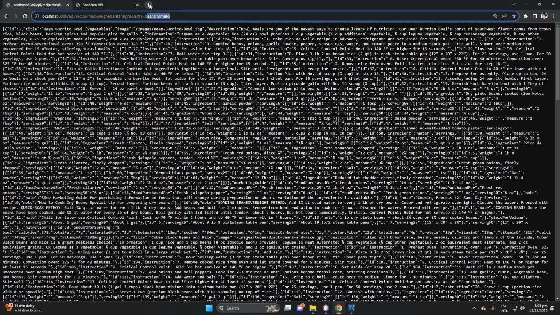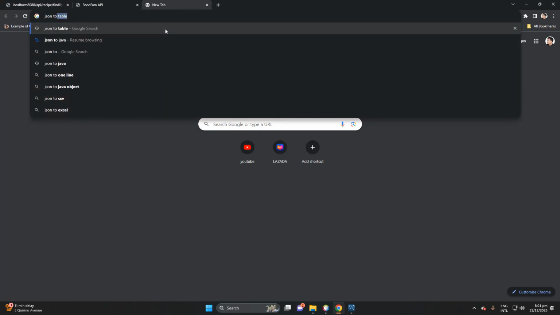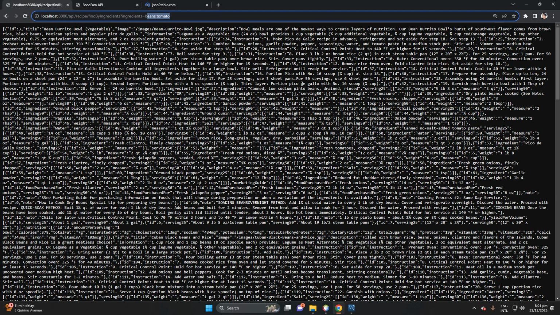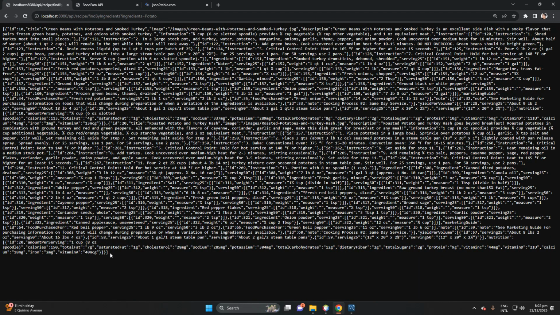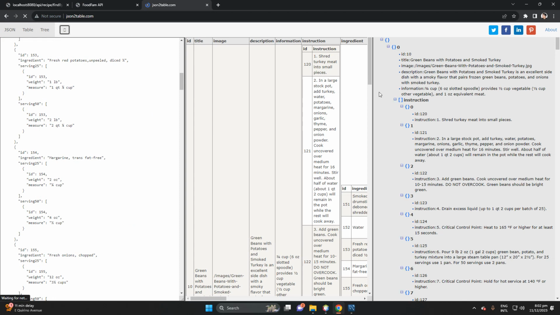So let's proceed to JSON to table, to see the data. Let's copy this one. We're using potato. Okay, this one. So let's copy this JSON format. So here, this is the JSON. Then paste. Then run. So we have the table here.